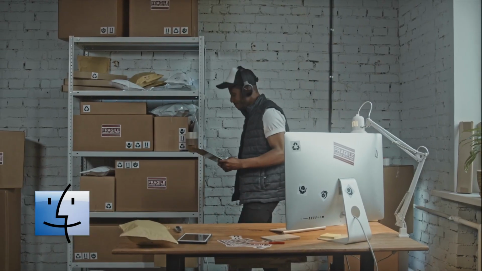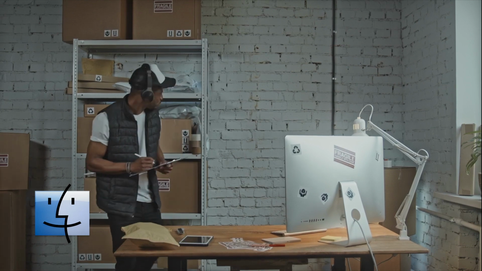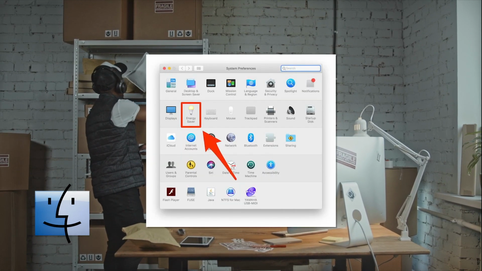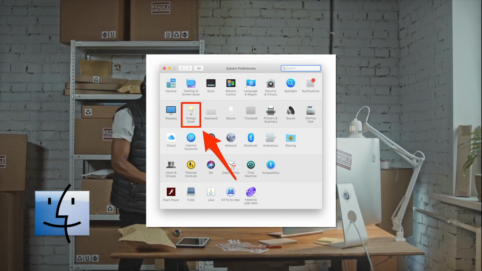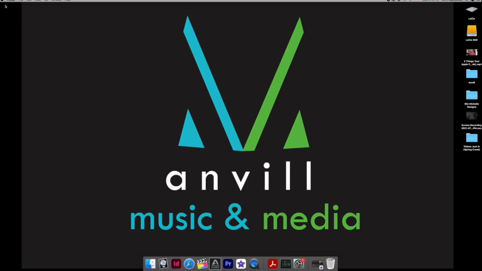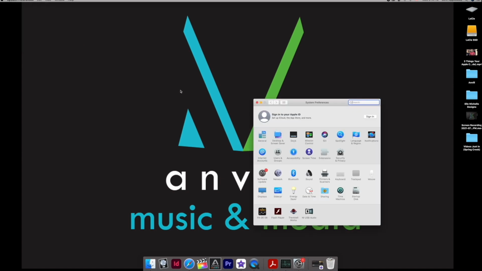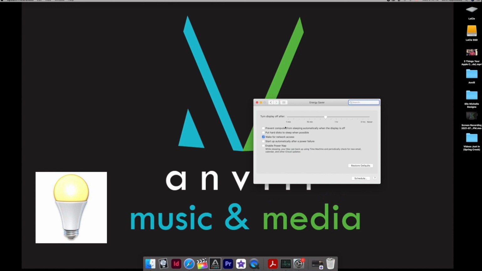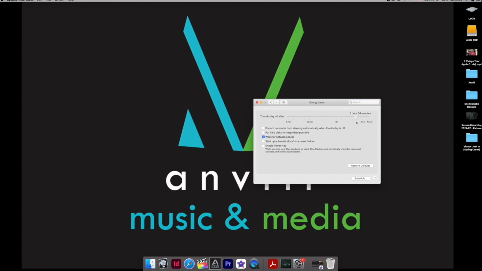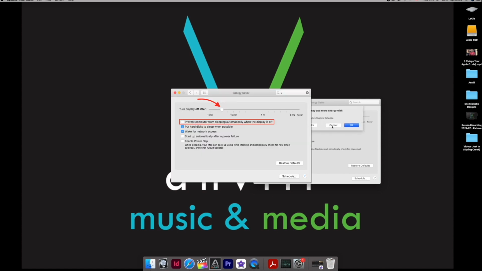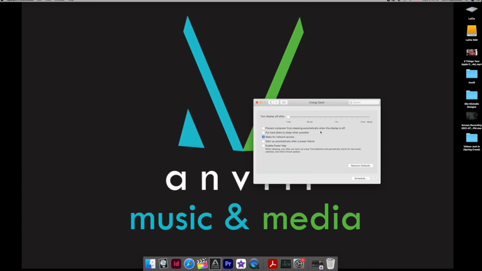If you're looking for a way to configure when your Mac sleeps after a certain period of time, you'll need to visit the Energy Saver panel in System Preferences. Click the Apple logo in the upper left corner of the screen and select System Preferences. If you want your Mac to automatically go to sleep after a certain period of time, just locate the slider labeled Turn Display Off After in the Energy Saver Preferences. Drag the slider to match your desired sleep time. Also, make sure that the option Prevent Computer from Sleeping Automatically When the Display Is Off isn't checked.